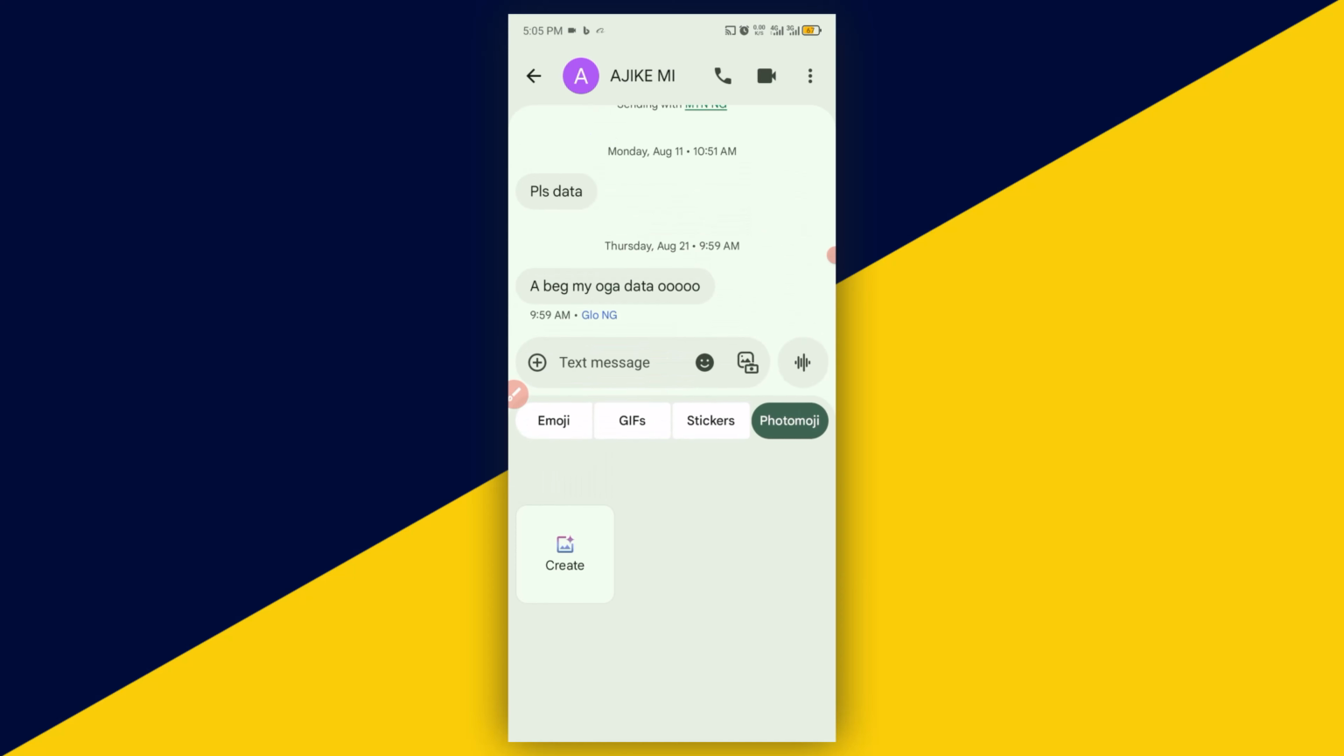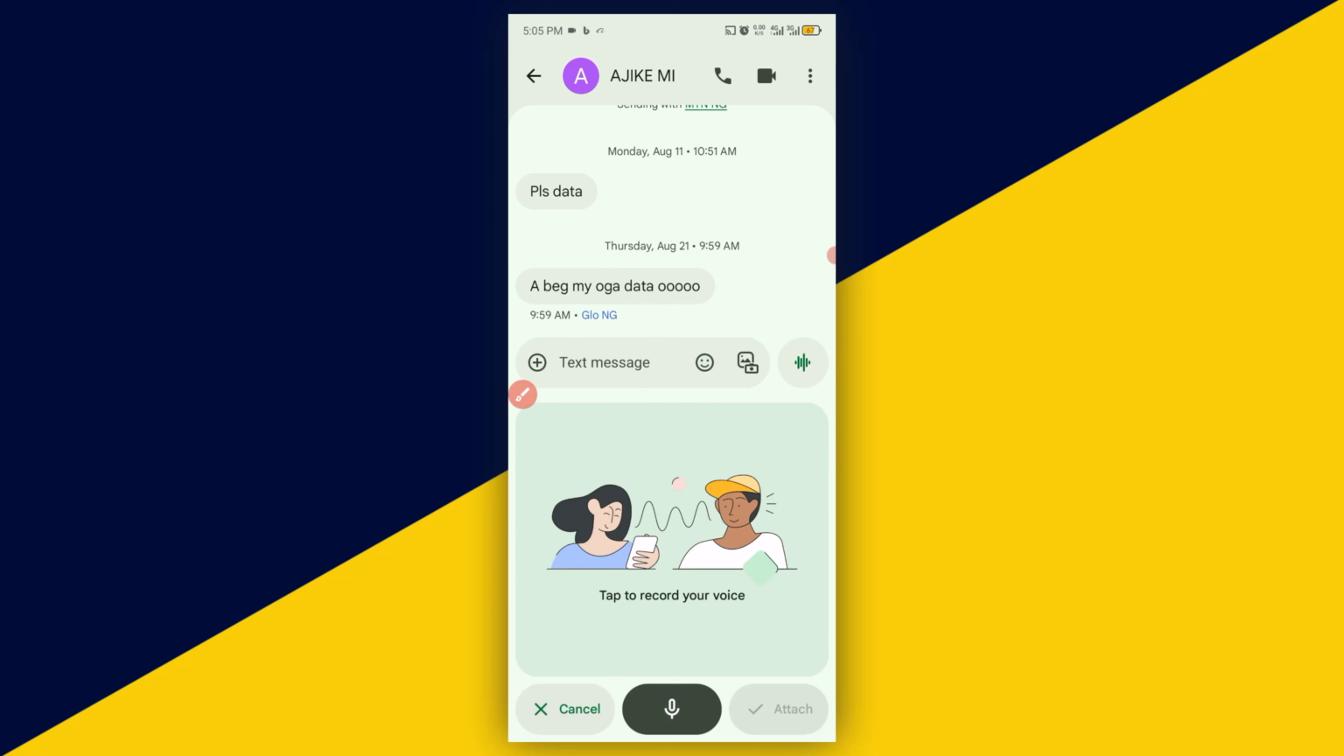Another Google Messages upgrade allows you to send a voice message right here. So if I click on the voice message, then you have this mic right here which allows you to use it as a voice recording message. Then you can send it to the contact, just like when you are sending a voice note in WhatsApp. So this is another incredible upgrade about the Google Messages app.